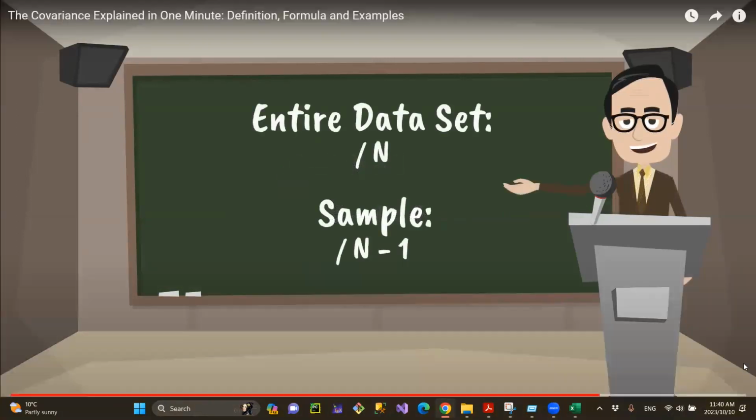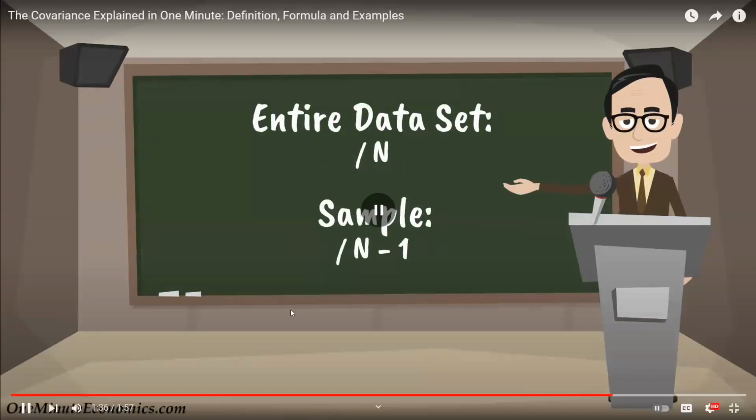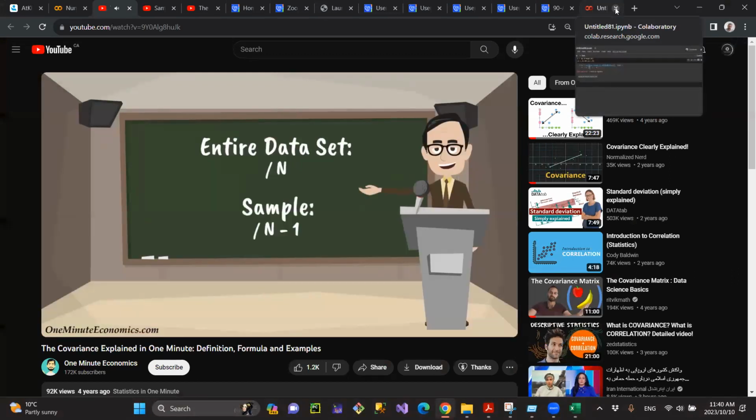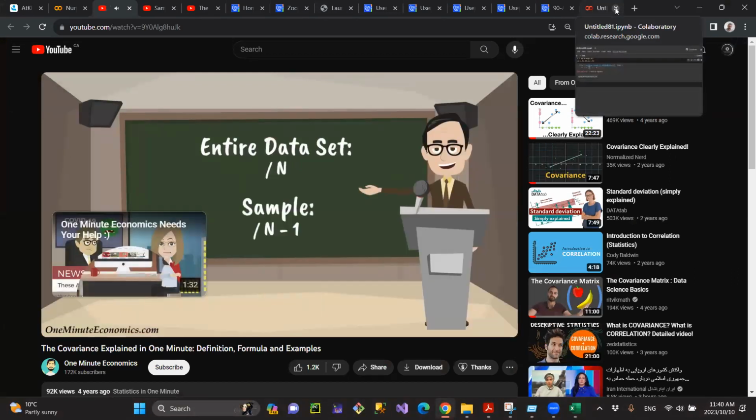Please note that if the data does not represent the entire data set, or if the sample is picked randomly, like in our case, we divide by n minus one.